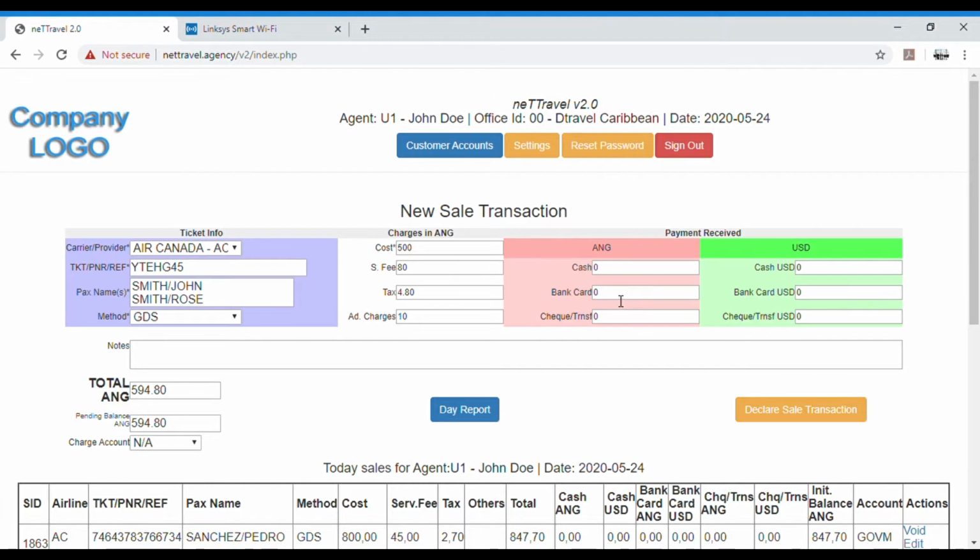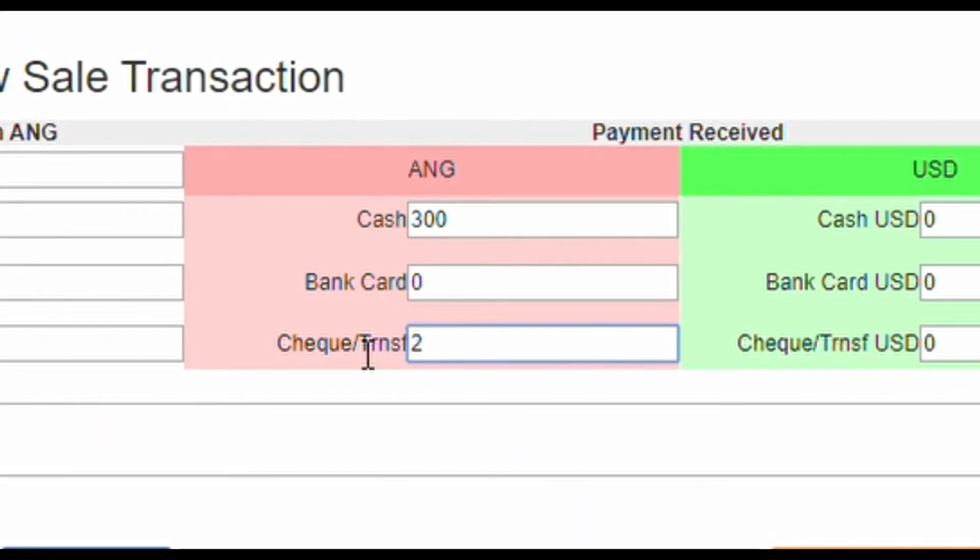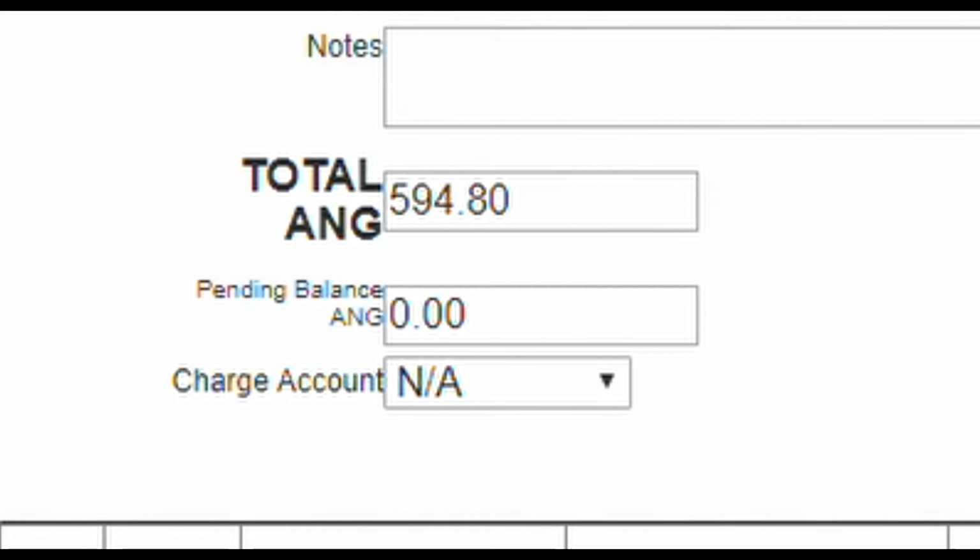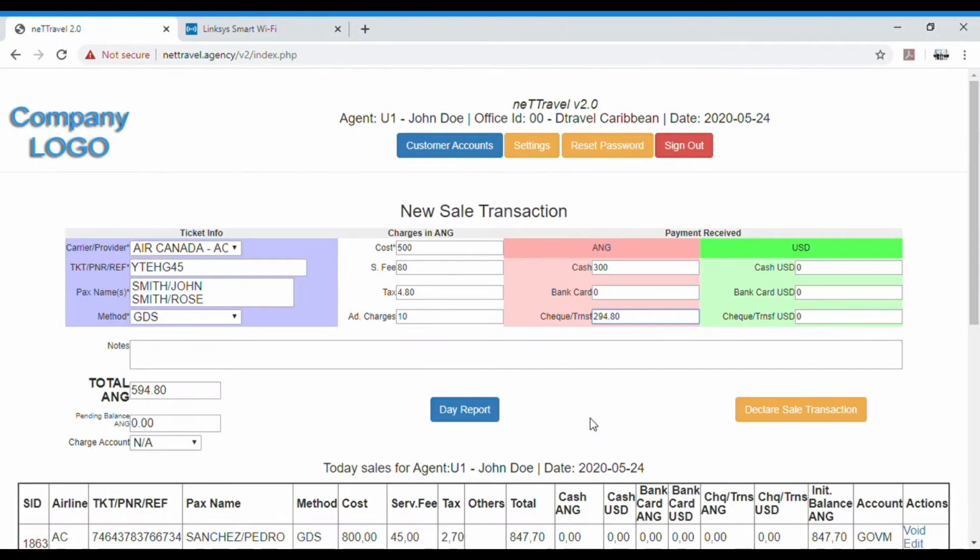Depending on the form of payment, you can add cash, bank cards, or checks. For example, this time the customer paid 300 guilders in cash and 294.80 in check. Notice that the pending balance is now 0. This means that you are ready to register your transaction.